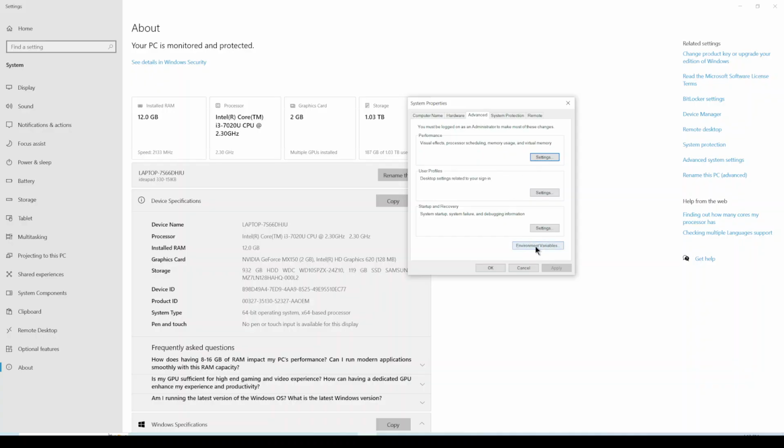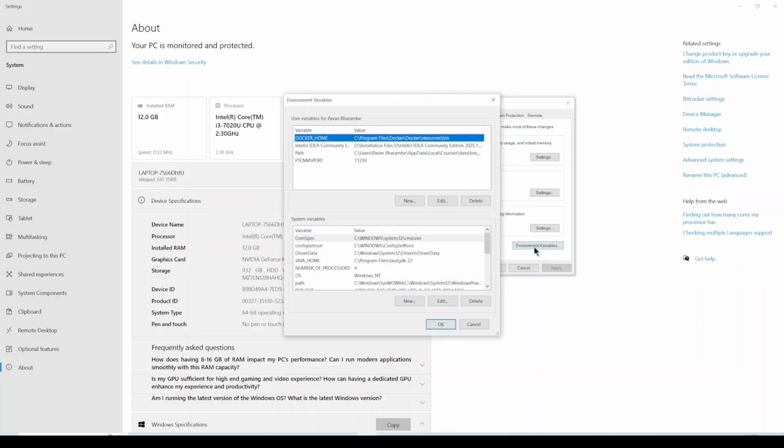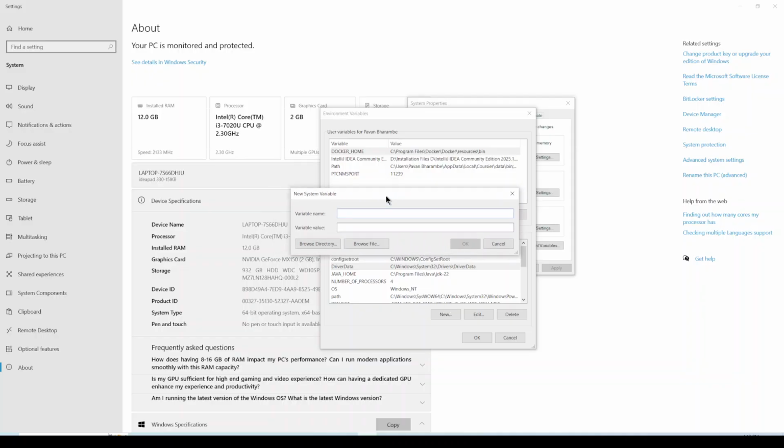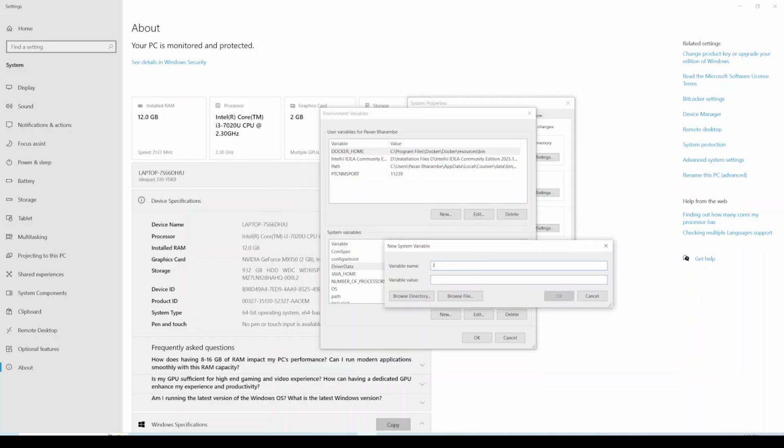And here you see the environment variables. Okay, so just click on the environment variables. Then you will see all the variables, the user variables and the system variables. Now under the system variables, we don't need to check the first section here. Just go to the system variables and click on the New button, and then name it Java home, and then the path to your JDK folder.